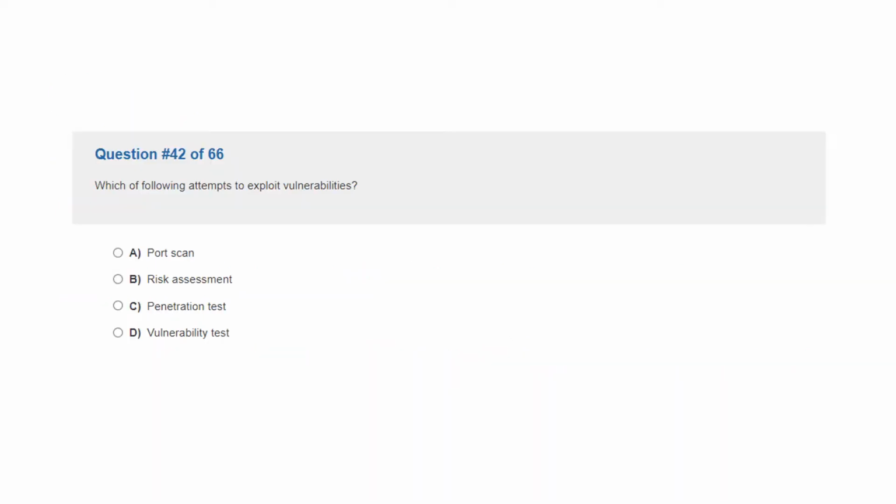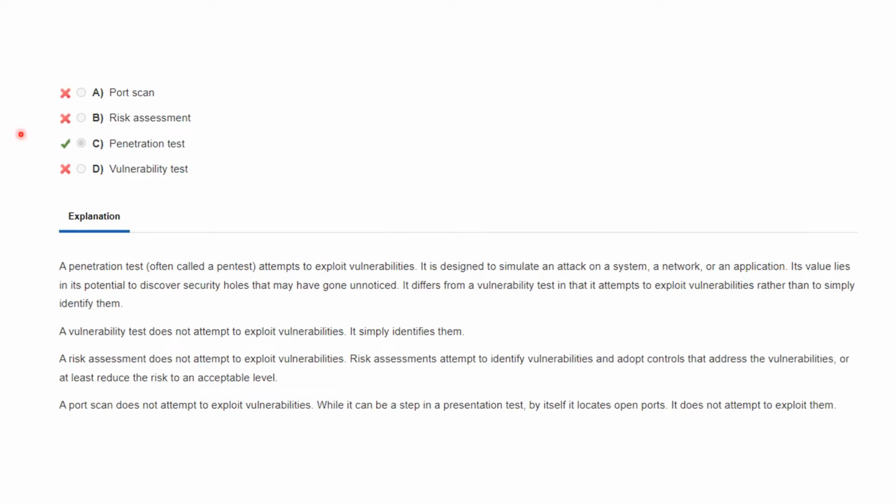Question 42. Which of the following attempts to exploit vulnerabilities? The correct answer is C, penetration test. A penetration test, often called a pen test, attempts to exploit vulnerabilities. It is designed to simulate an attack on a system, a network, or an application. Its value lies in its potential to discover security holes that may have gone unnoticed. It differs from a vulnerability test in that it attempts to exploit vulnerabilities rather than to simply identify them.